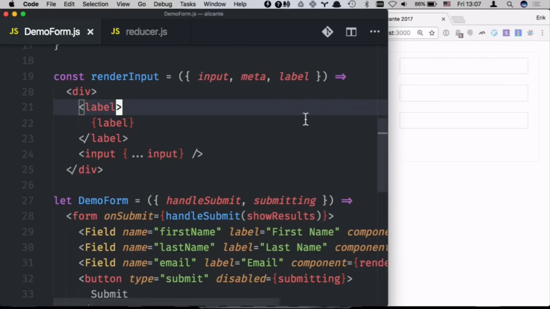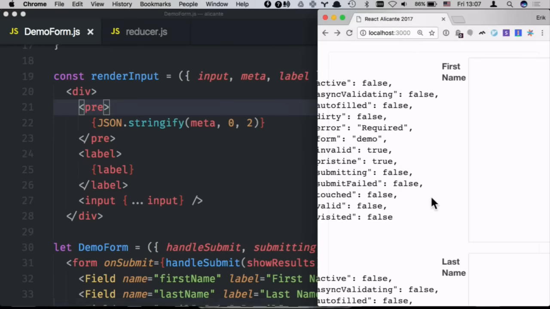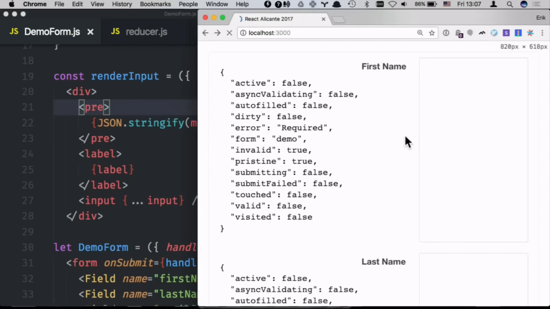So what we need to do is find where our errors are. Our errors and all our meta information, as you might have guessed, is in this meta object here. But what does that look like? Well, let's print it out and see what happens. Save, and wow, look at all this stuff we have here. So this is all of our meta information.